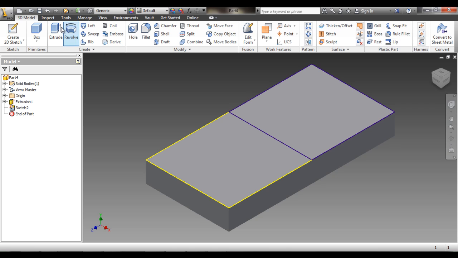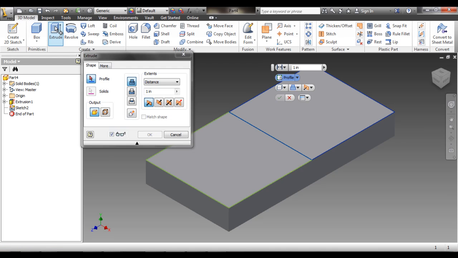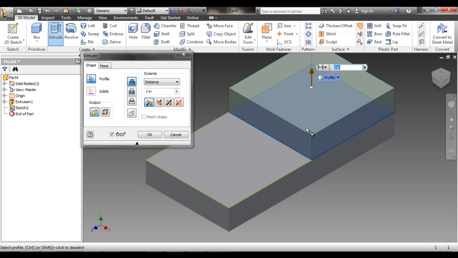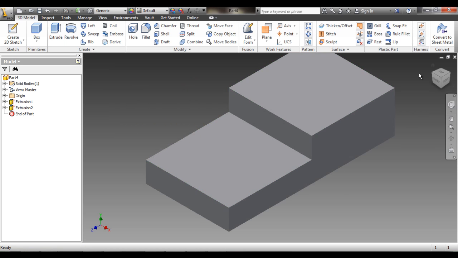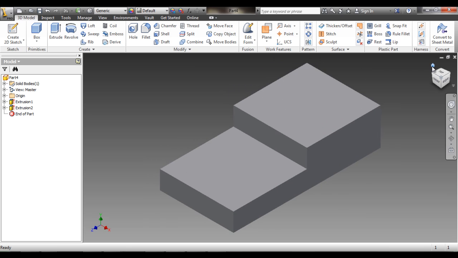We'll use the extrude tool. Now there's two shapes, so we have to select this one. It's already set for 1 inch, so we can hit OK. And again, I'll use the home view to recenter. So we're almost there. We just have a little bit more to do.